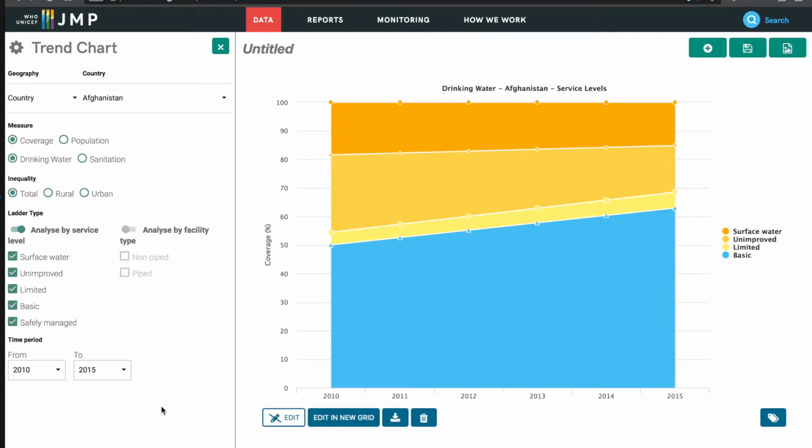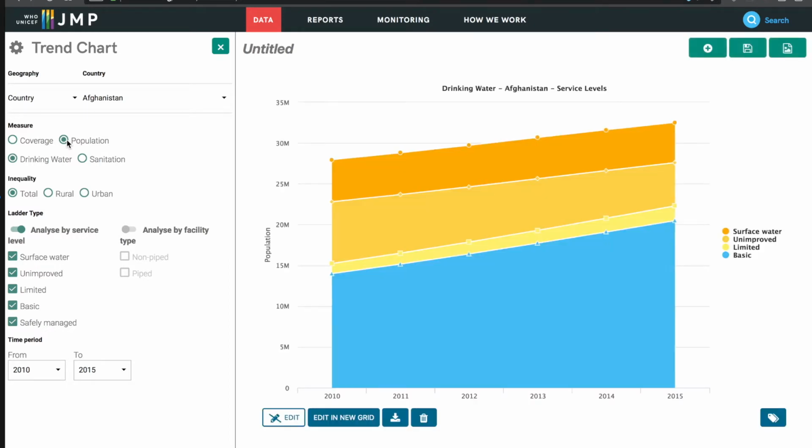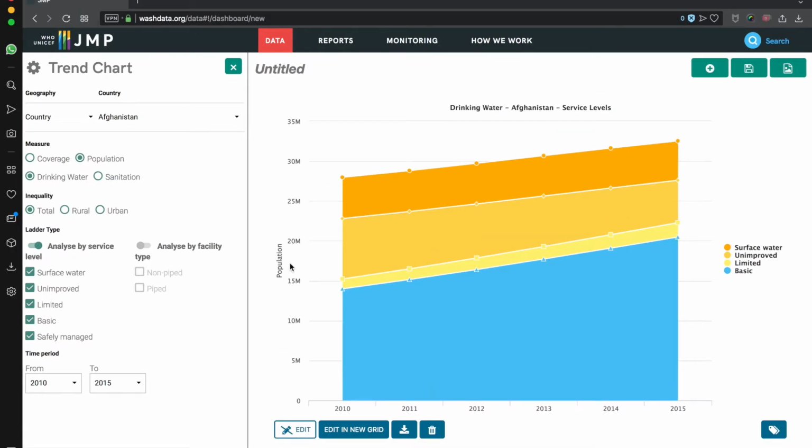As with the ladder chart, we can either see this data by coverage or population. 50% of the population of Afghanistan had access to basic water services in 2010, and by 2015 this had risen to nearly 63%. If we have a look at what this means in terms of population, we can see this amounts to just under 14 million people in 2010, rising to just over 20 million in 2015.